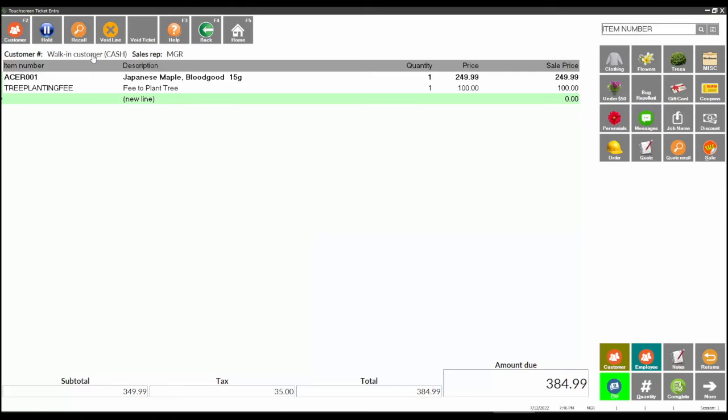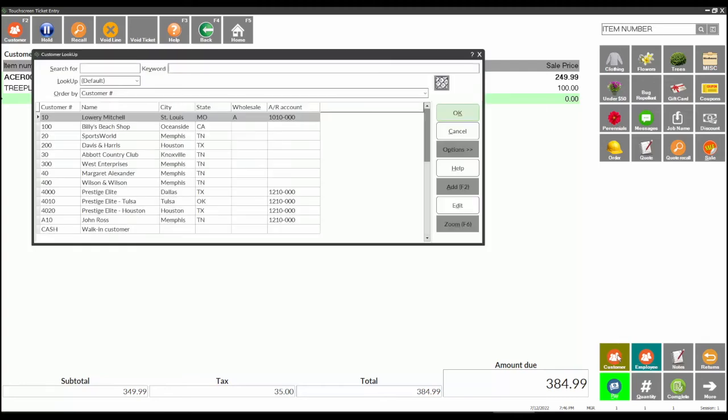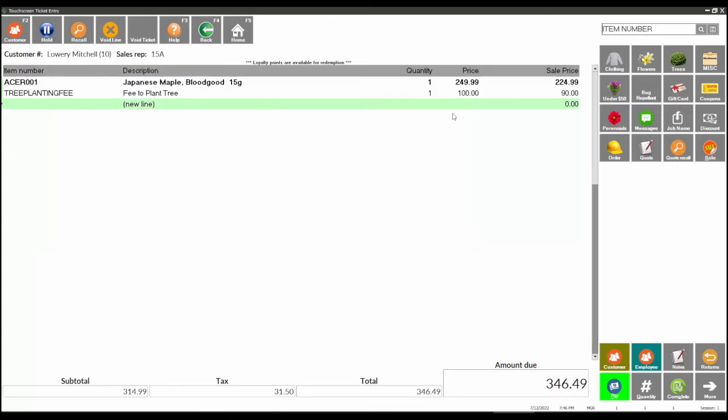So at this point, it's still a walk-in customer, but if it's a landscaper, I might want to capture their customer information. So let me go ahead and add my wholesaler. See, I can see he's at a wholesale A level into the ticket. So this is Mitchell Lowry, so we'll add him to the ticket. And if you notice, he got a discount. So because he's part of my wholesale contract pricing, he gets a 10% discount. So that's what it's calculating here. Okay. At this point, I'm going to go ahead and hit the pay button again, and I'm going to pay with cash.